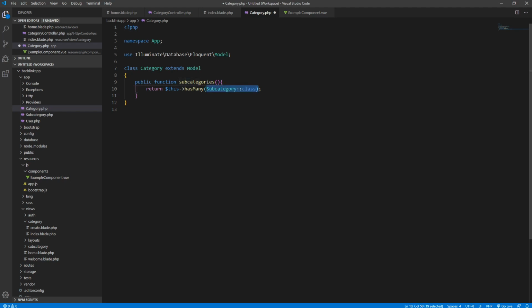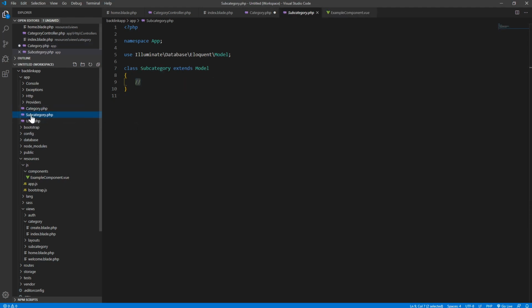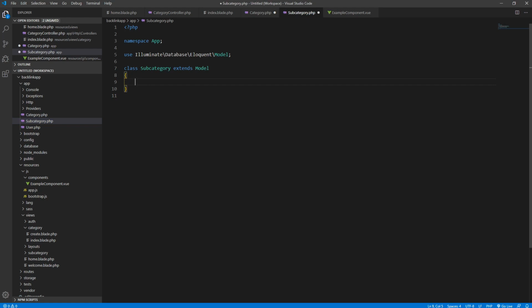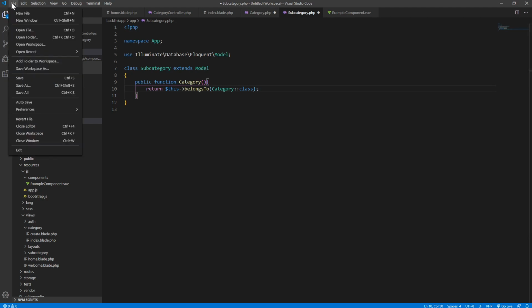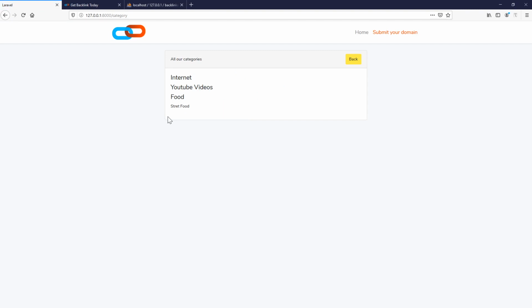So the category has many subcategories, but we also need to create another function inside the subcategory, because the subcategory belongs to the category. So we need to create a public function category, and this belongsTo the category class. Okay, let's save it. And as you can see, it works now.